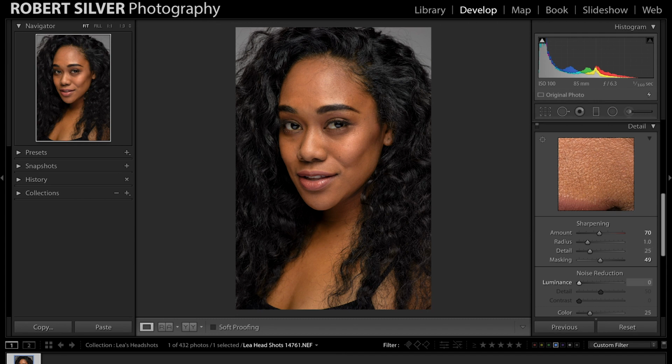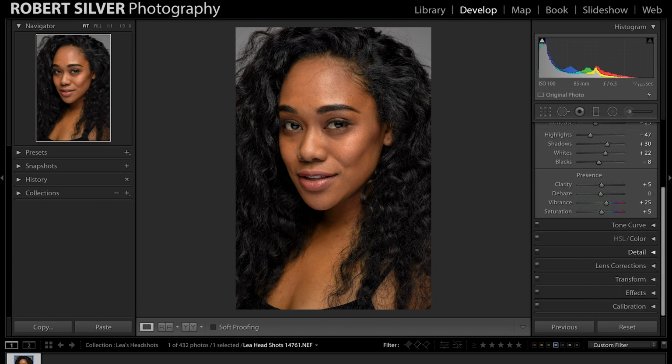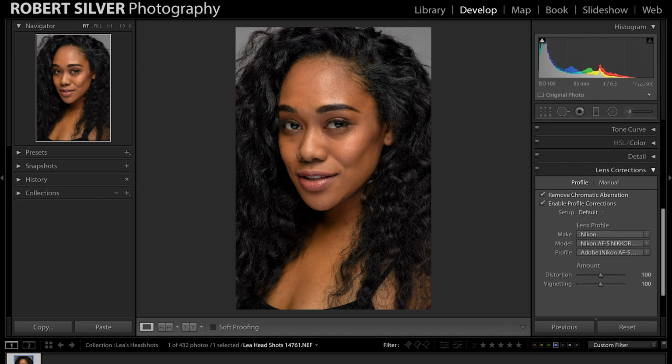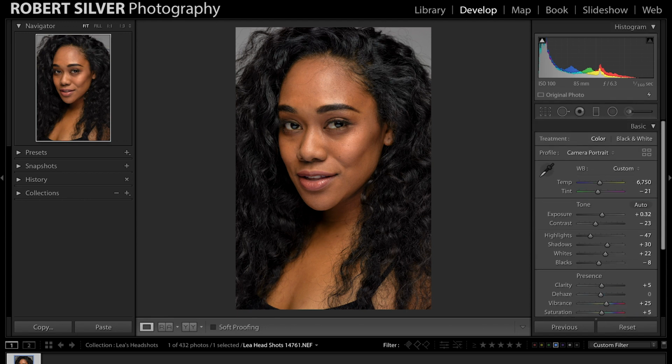Cool. Just a touch of noise reduction. You never know. Don't think I needed it, but did it anyway. Lens correction. Cool. So far so good. Now that I did all the basic editing, let's add a touch more. There we go. Cool.